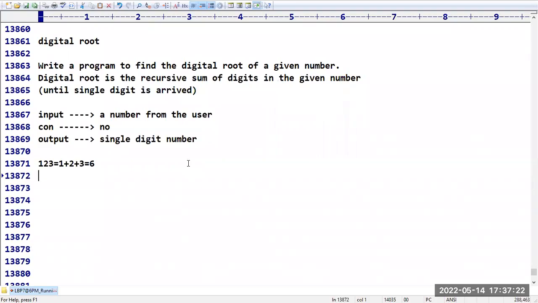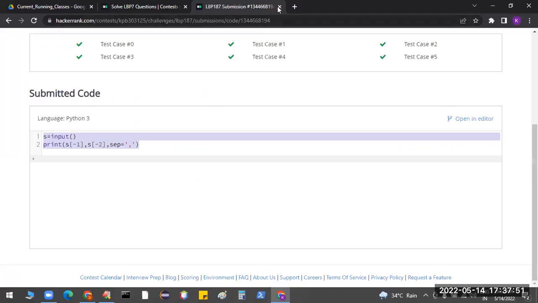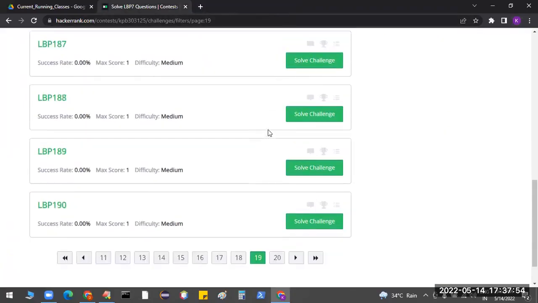Suppose the given number is 159. So 1 plus 5 plus 9: 1 plus 5 is 6, plus 9, sir, 15. It is not a single digit. Again we have to add. So until we get a single digit, we have to keep on adding. If you get that single digit, then that is nothing but the digital root. Is the concept clear? Please confirm so that I can go for implementation. Please confirm, friends.